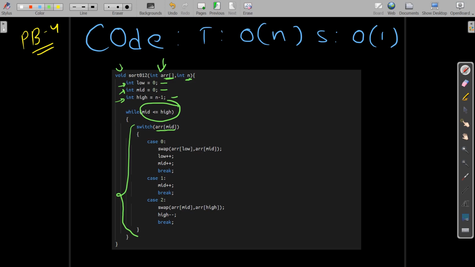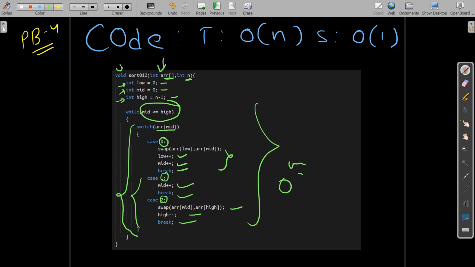We are checking the value at mid. If it is 0, then we got a candidate to be swapped with low, so we swap it with low, we increment, and we break. Break is very important, because we don't want to run the other cases. If it is 1, we need not do anything, we will move ahead. If it is 2, we will swap it with high, decrement high, and break, and our array is modified. We are done. Big O of n time.